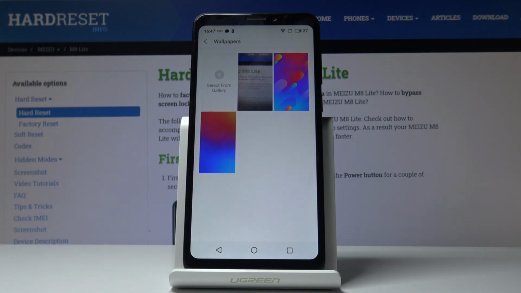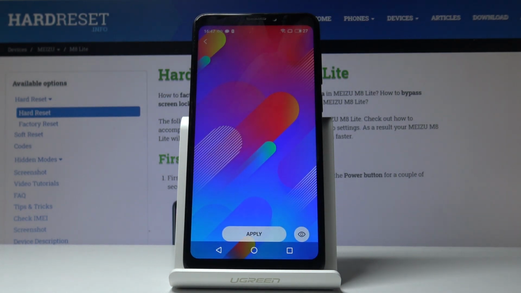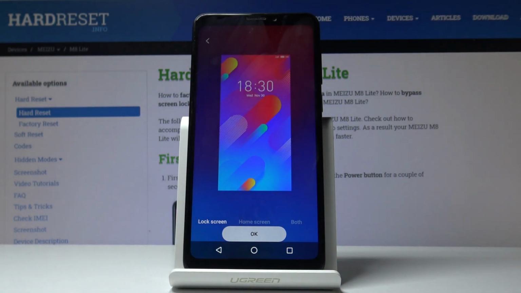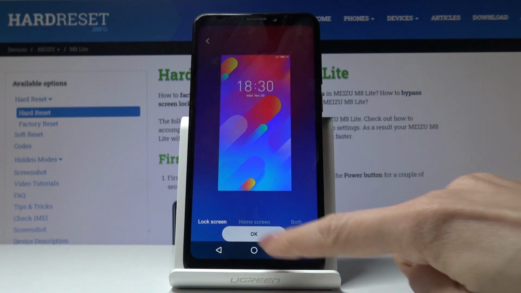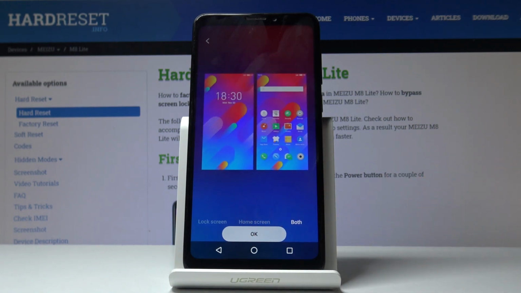You can select something from your gallery or from the default wallpapers. I will choose, for example, this one, and then tap on apply. Decide if you want this picture to cover just your lock screen, your home screen, or maybe both of them, and I would like to set it as both, home and lock screen.